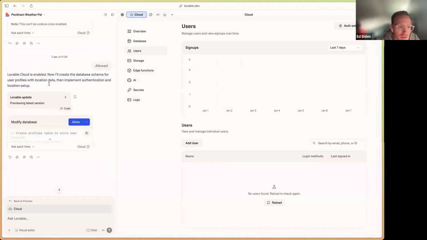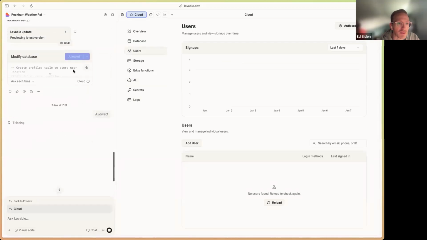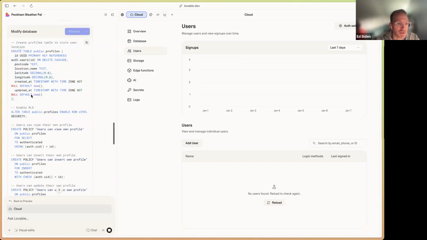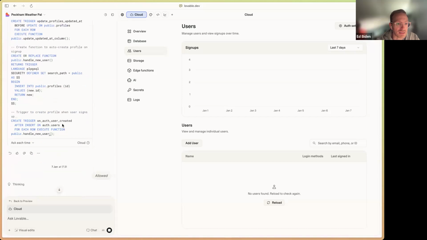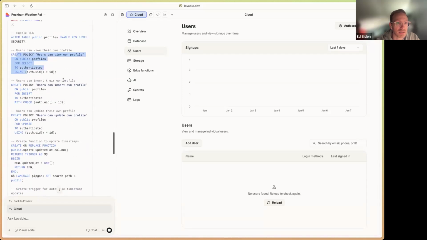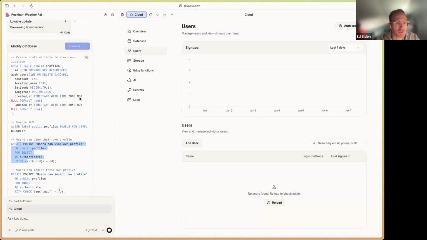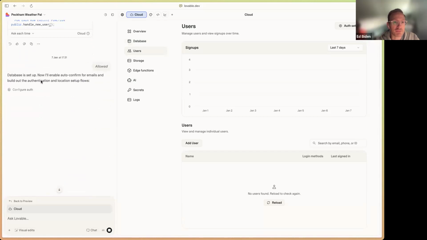Is this still going? Lovable Cloud's enabled. Now I'll create the database schema and then implement authentication. I think it's just waiting for me to approve that. So yeah, this is basically a database query. You can see it's SQL, but running this is going to set up the database for me. So generally, if you see a blue button, you can click on it and it will sort it out. Right, database is set up.